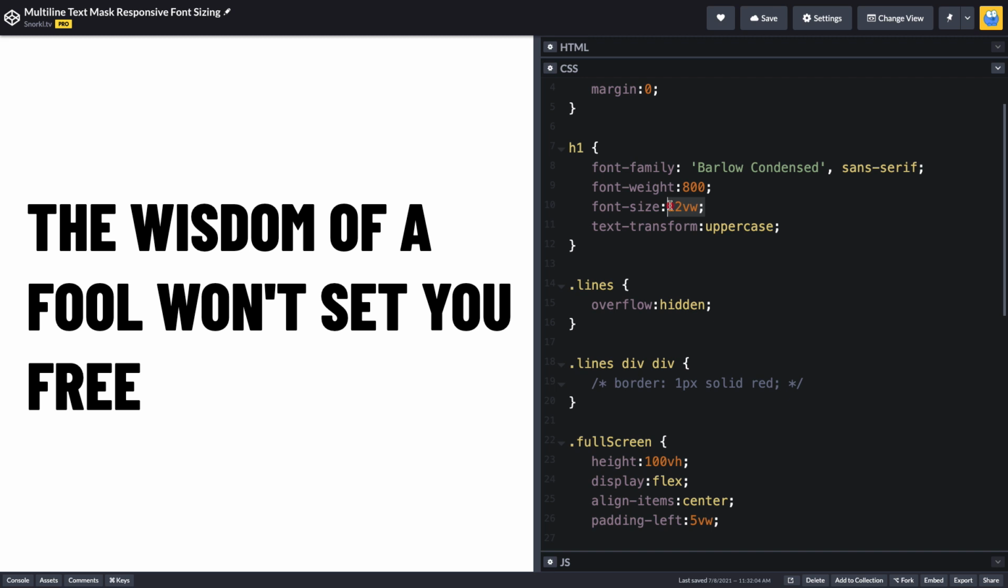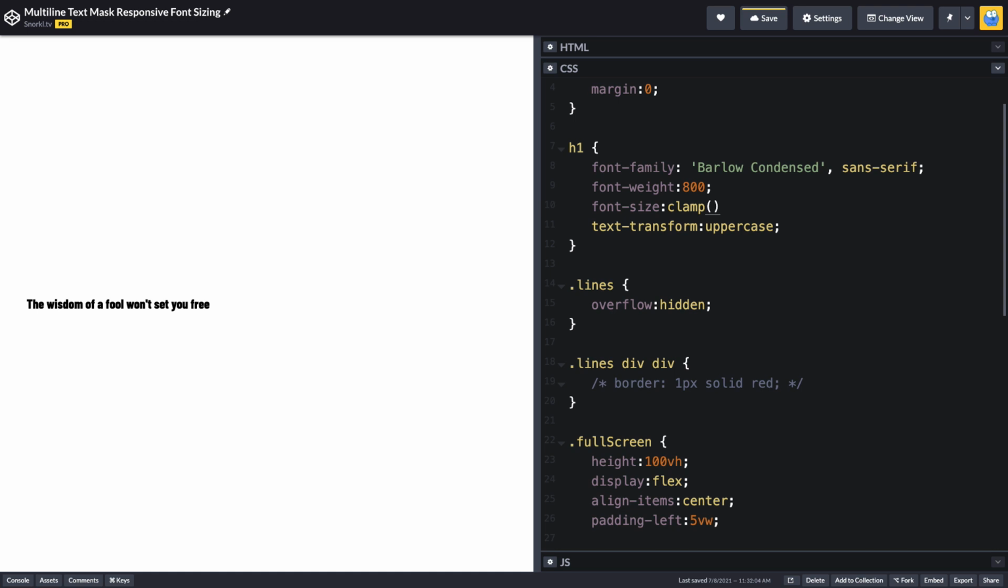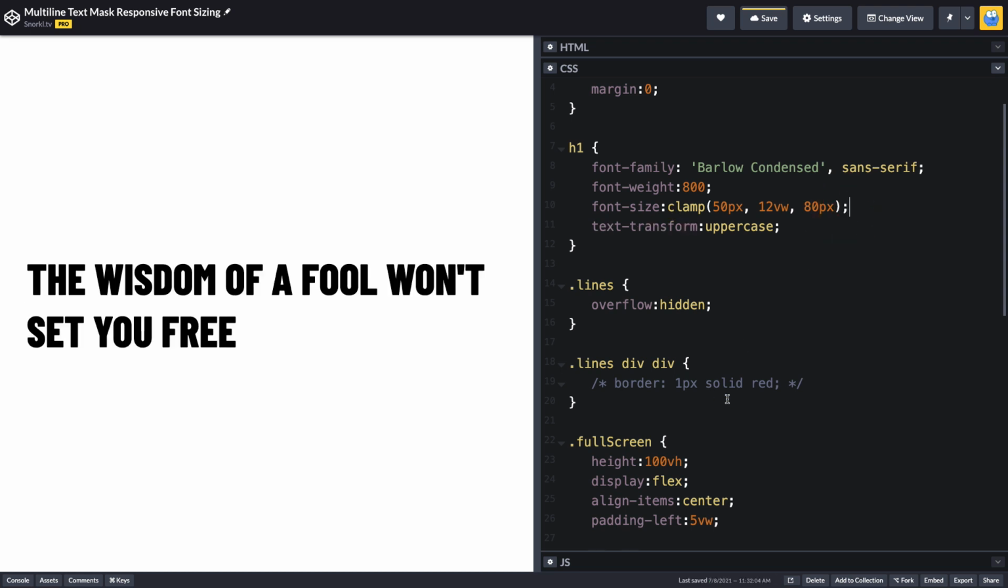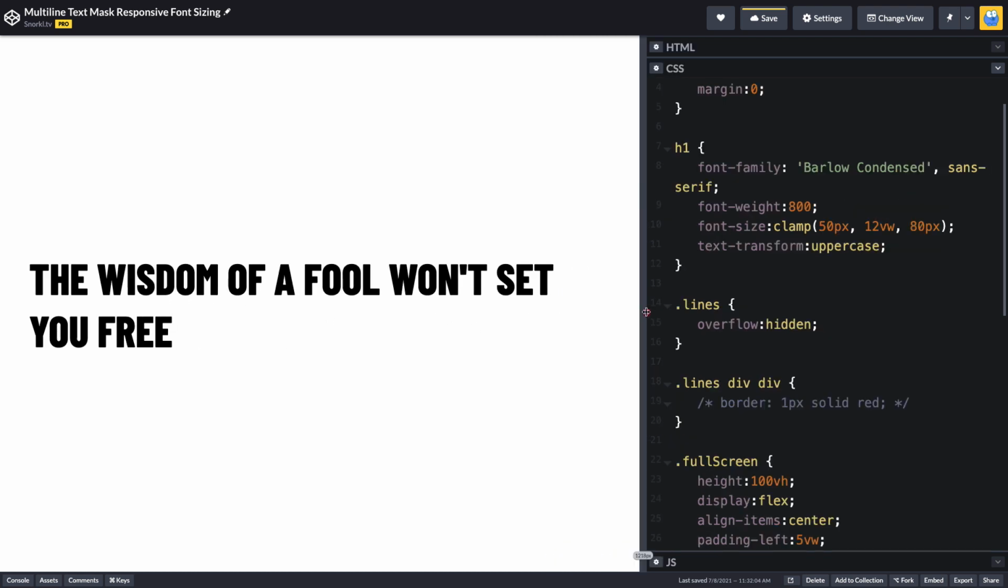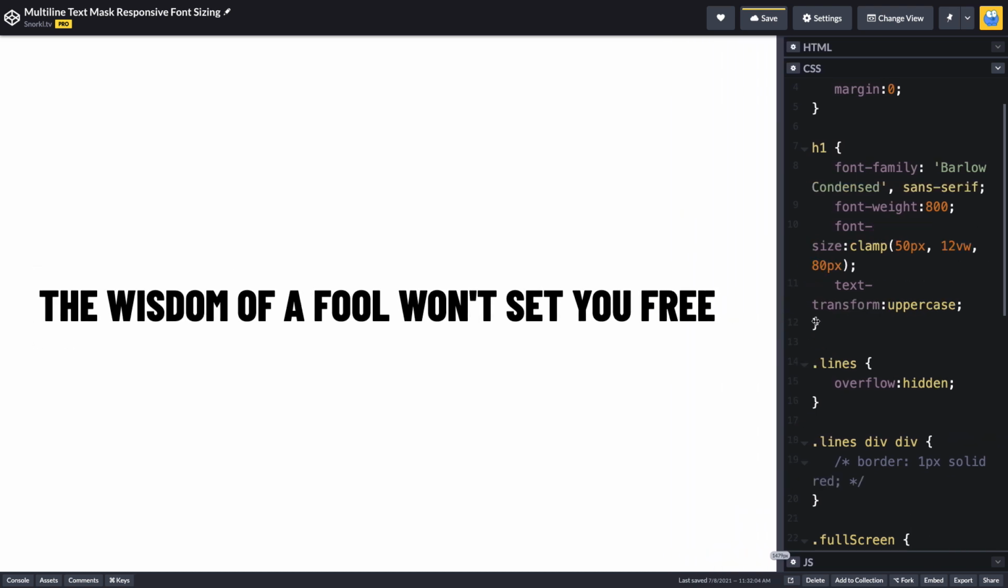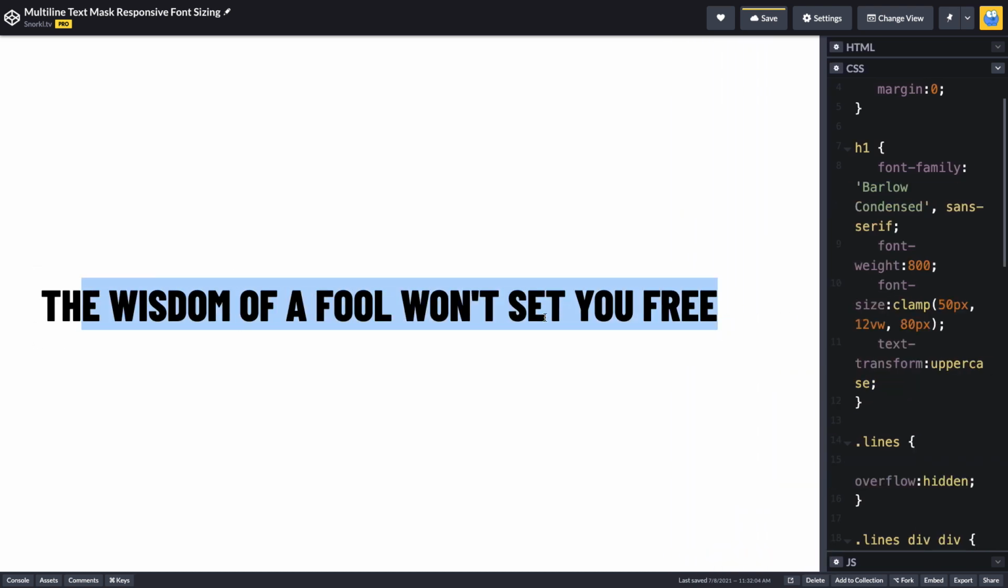And to do that, I'm going to use the clamp method, and I'm going to pass in my minimum, and right now I'm going to say maybe we'll make it around 50 pixels. My preferred size is going to be that 12 viewport width units to start, and then my maximum, let's just say something like, I don't know, 80 pixels. This isn't going to be my preferred settings, but it is going to get us close to something that we can experiment with, okay? So right now, on refresh, we have 2 lines. As I change the size, you'll see that the text does reflow, and now it's staying on 1 line, okay?